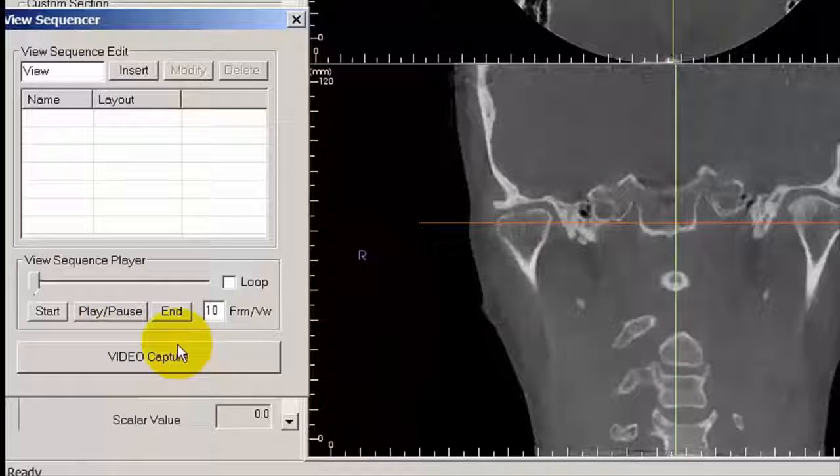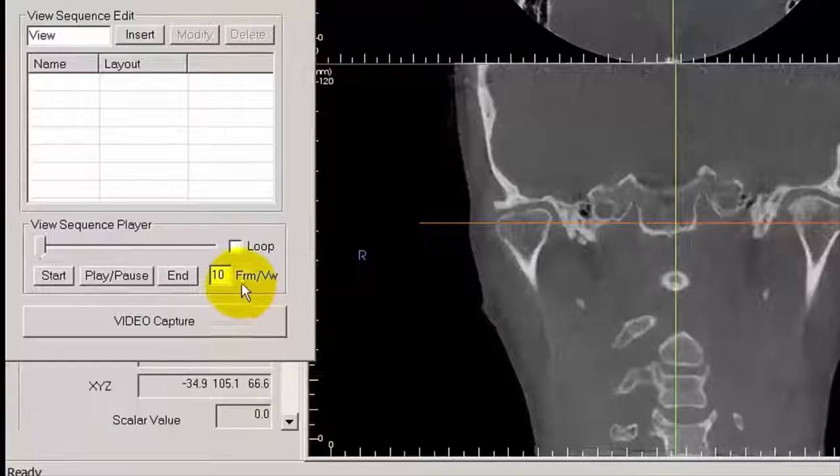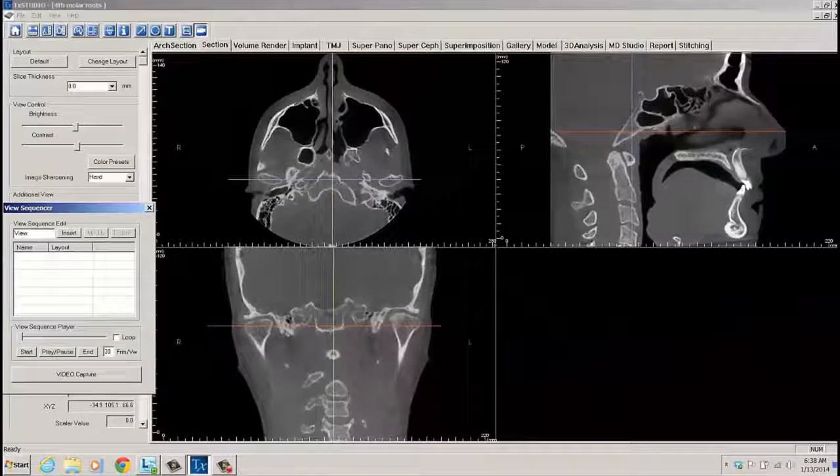As we add more frames per view, which, let's pull this up just a little bit, it will slow the video and make the transition smoother. For our purpose today, I'm going to highlight the 10, which I believe is the default, and then we'll click 30, so 30 frames per view. Now we will add our first frame.